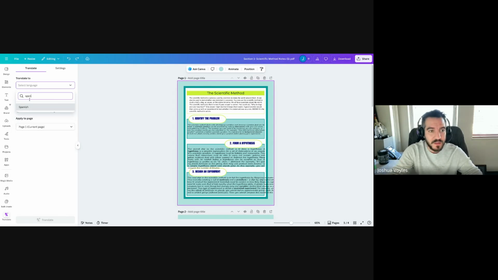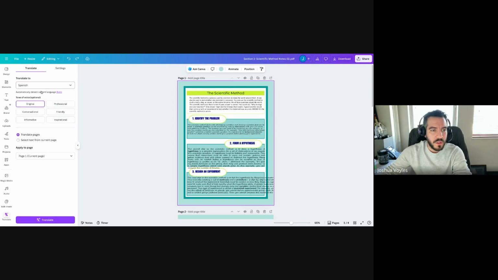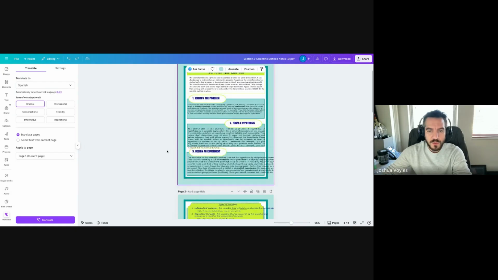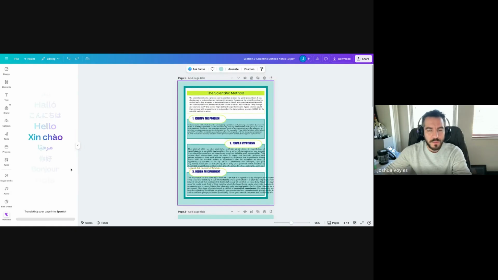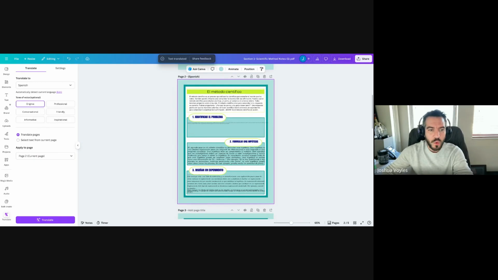And that's really cool just from a design standpoint, but also right here, let's just say I want to translate this to Spanish. So I can search the language. I can even choose a tone of voice. And then I can select translate pages or select from current. I'm just going to do the page. Just make sure if you want to do all the pages that you're selecting all of those pages. But I'm just going to do page 1 because this has more than one page. It'll not take as long if I just do one page.